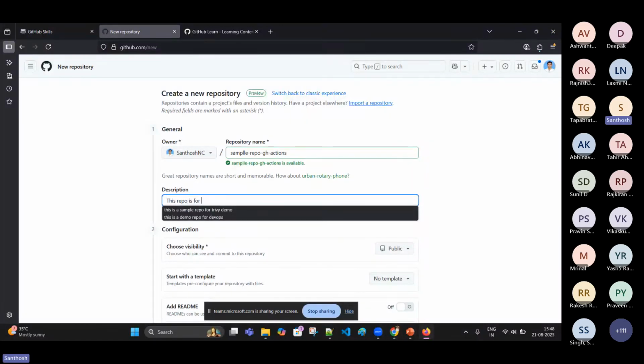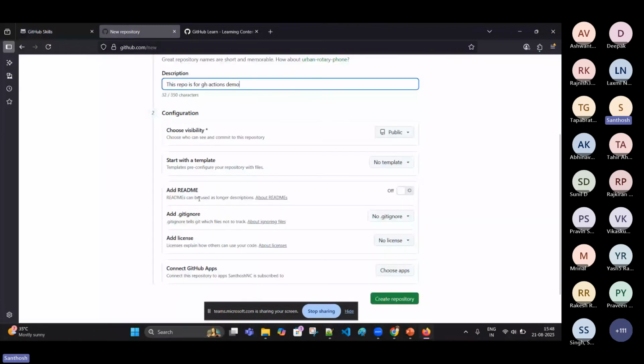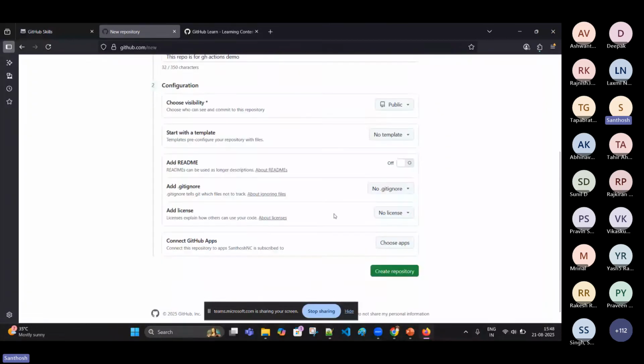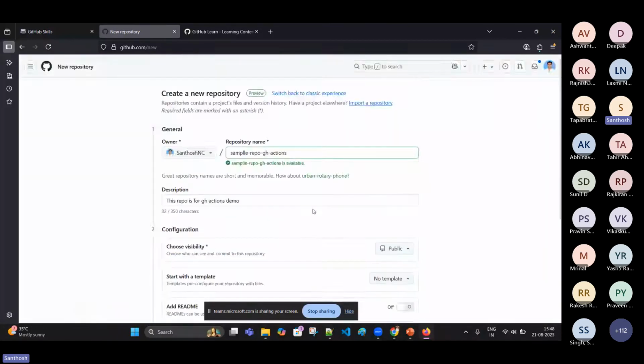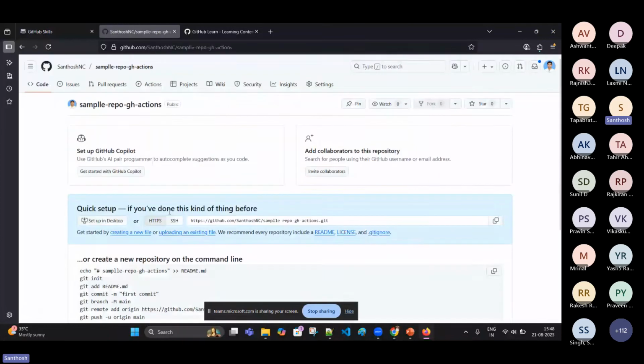This repo is for a GH Actions demo, and I want to keep this repository public. I don't want to start with any template, any README, any git ignore, and no licenses. Now I'm creating the repository. It is a pure plain repository that I got.